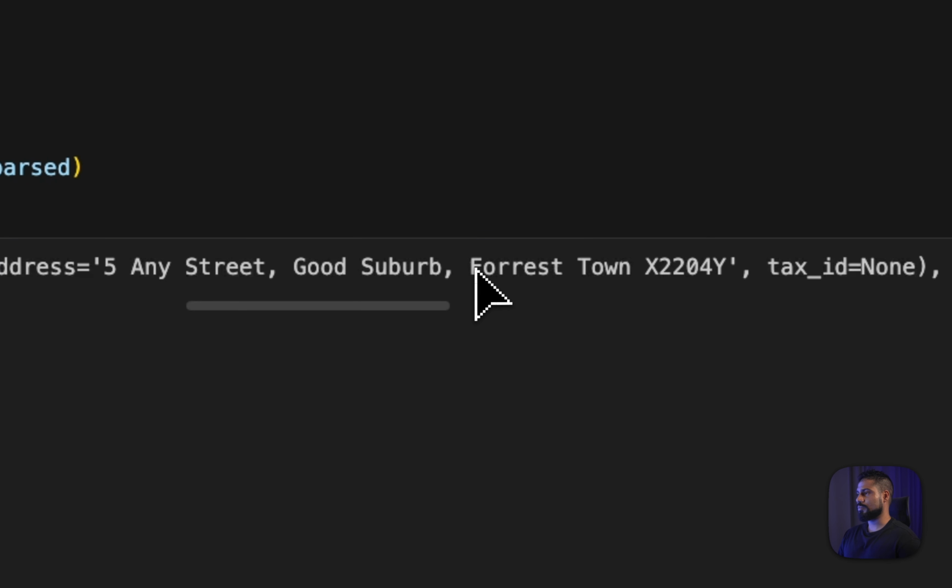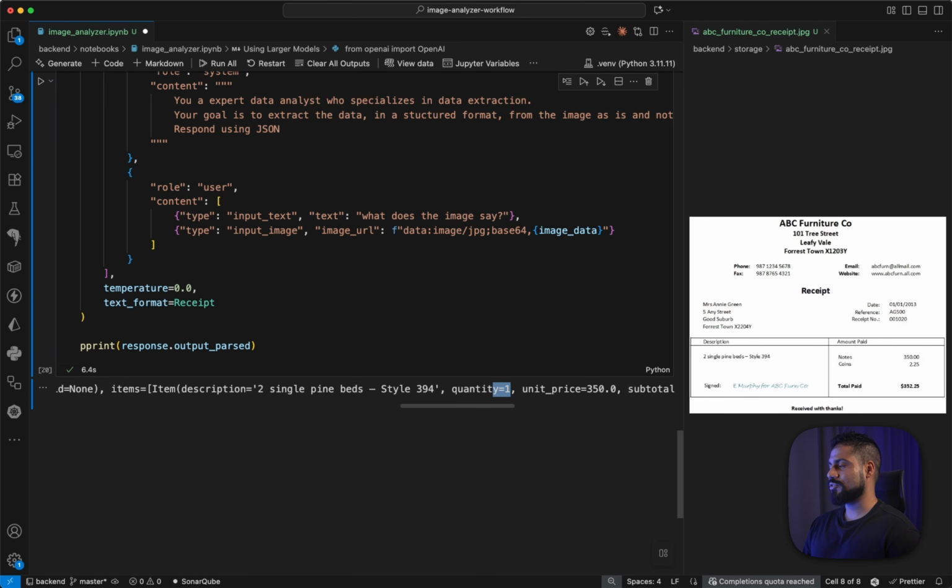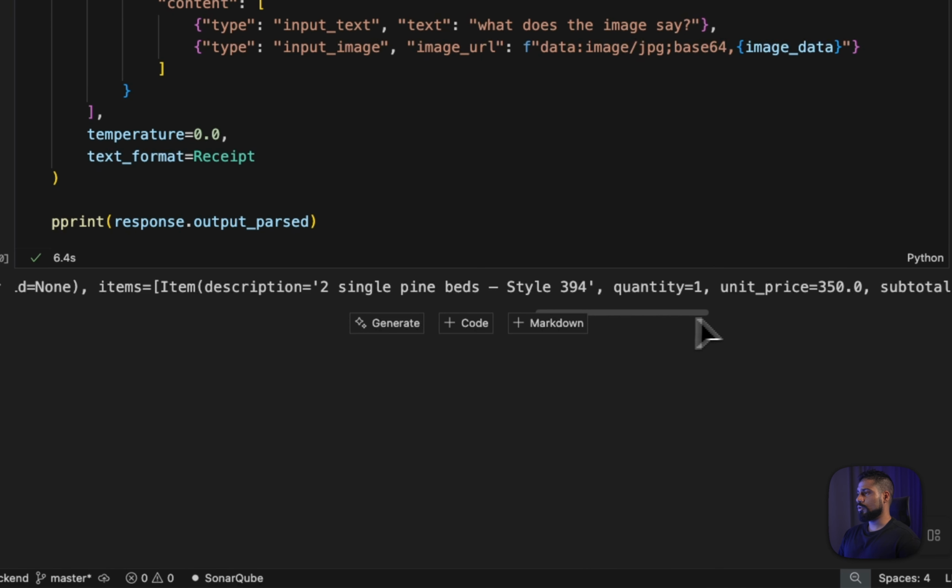As for the items, it picked up only quantity 1. I mean, I think this is a very subjective value. Yes, in terms of description, it is 1, but it's actually 2 items, right? The quantity should have been 2, which I think the Gemma model did pretty well. Unit price, yeah, fair.